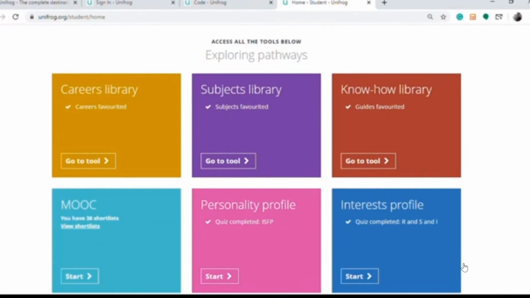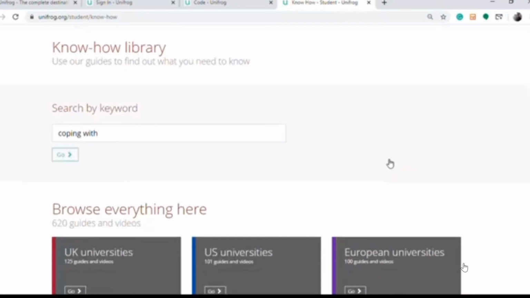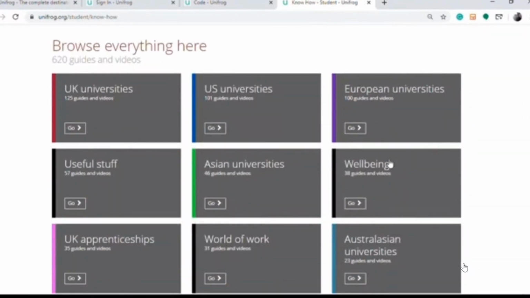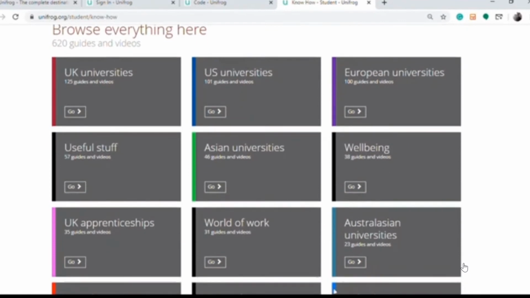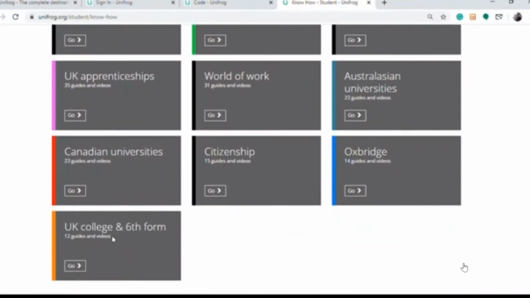Now, another key area that I think is worth noting is the know-how library. And this is really useful to give you loads of information about different pathways. So if your child is interested in degree apprenticeships or SLP programs, you can find information on that within this library. So to do that, you just go into the apprenticeship section. If your son or daughter is looking at college or sixth form, you can click go here and there'll be loads of guides within that section.